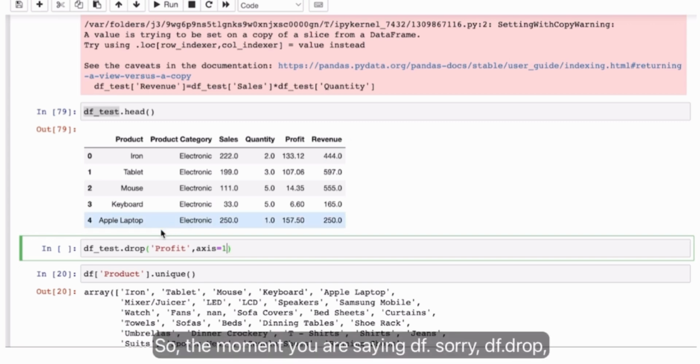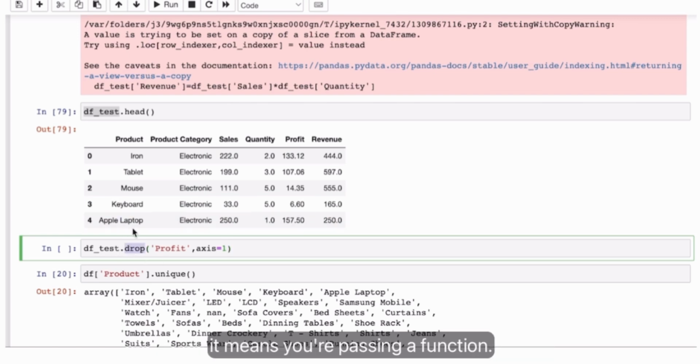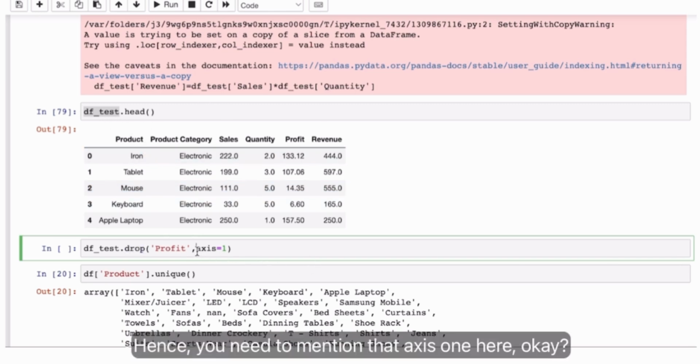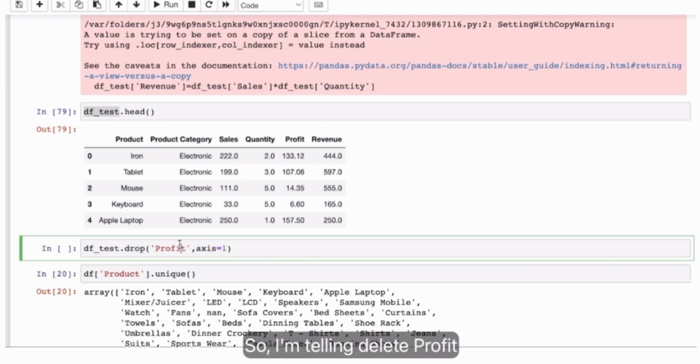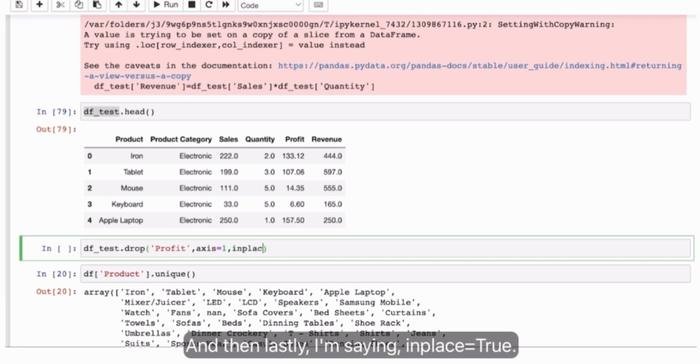So the moment you are saying data frame dot drop, it means you are passing a function. The function should also understand in which dimension it should execute. In this case, your function should be executed in axis 1, which is your column dimension. Hence, you need to mention axis 1 here. So I'm telling it to delete profit from axis 1. And lastly, I'm saying inplace equal to true.